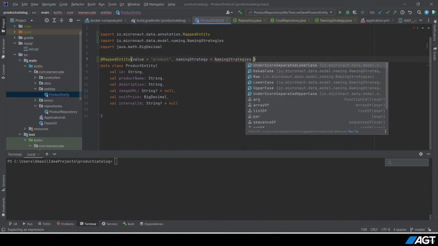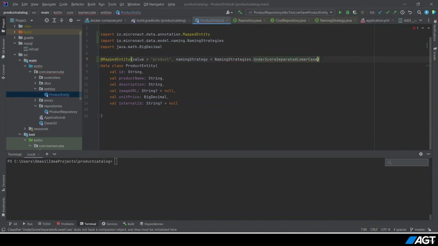Then our naming strategy is underscore separated lowercase. It means that in the database, the names are lowercase and separated by underscores. We will need to annotate the property that represents the primary key with @Id to show that it's the primary key.